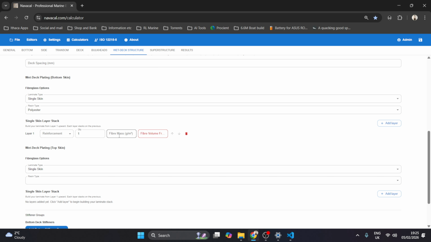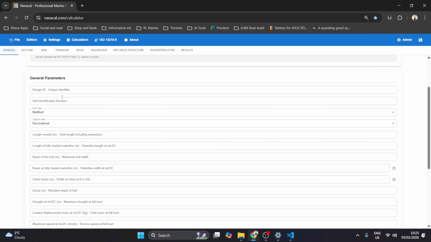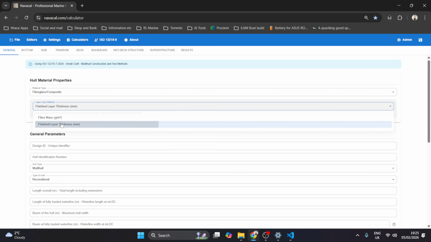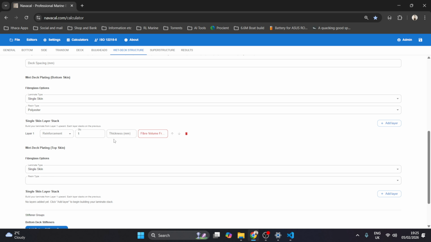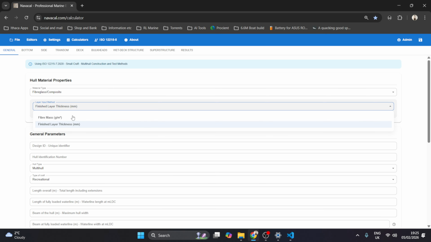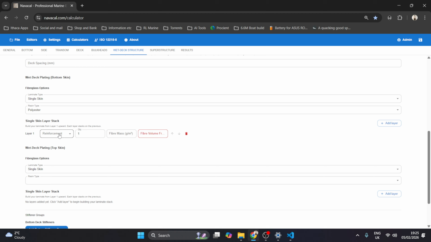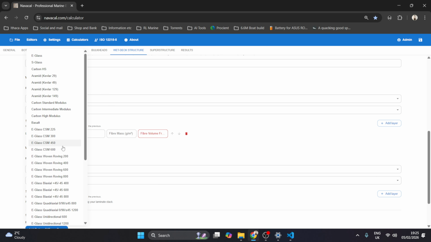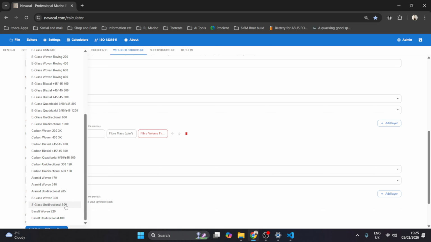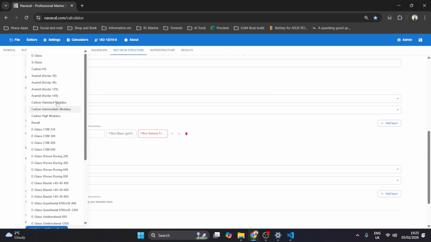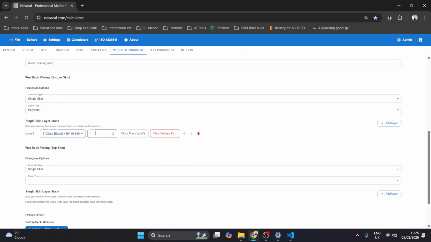As you saw in the general tab, I had fiber mass selected as the input. So if I go back to that again and change that to finished layer thickness, and then go back to the wet deck structure, it asks for thickness in millimeters instead of fiber mass. And then you choose the reinforcement from the list of reinforcements in the materials JSON. If you add any new custom materials, they will appear here. I'll just choose one. The number of layers, fiber mass, and then the fibre volume fraction.